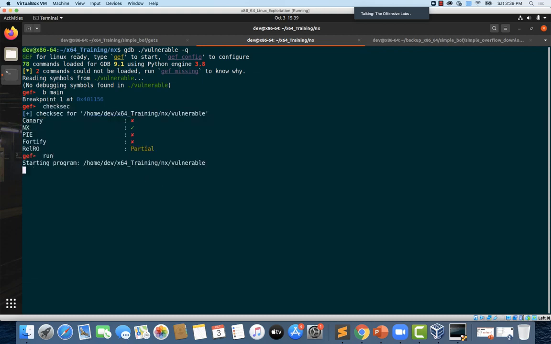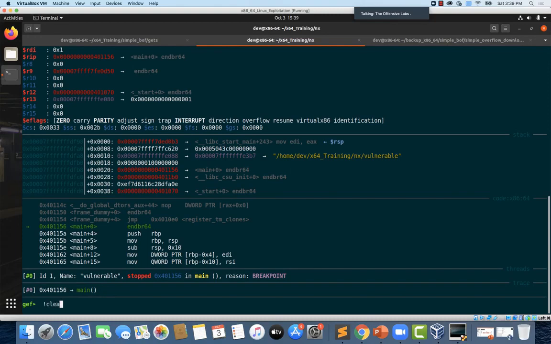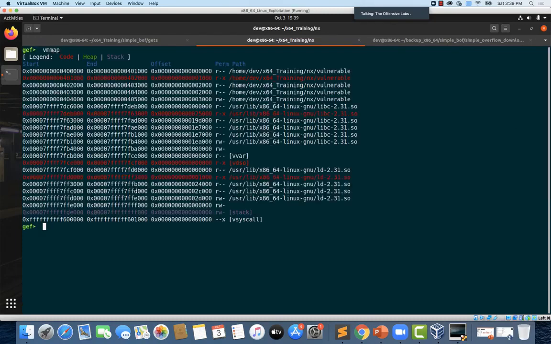Now let's run the binary like we did earlier, and let's type vmmap, and this time if you notice the stack, the X flag is not there anymore. What it means is the stack is not executable, so even if you place shellcode on the stack, it's not going to be executed. If you try to execute from a non-executable space, it is going to throw a segmentation fault. So even if you can place the shellcode, when you try to execute that, it's going to cause a segmentation fault. So it's going to be useless.